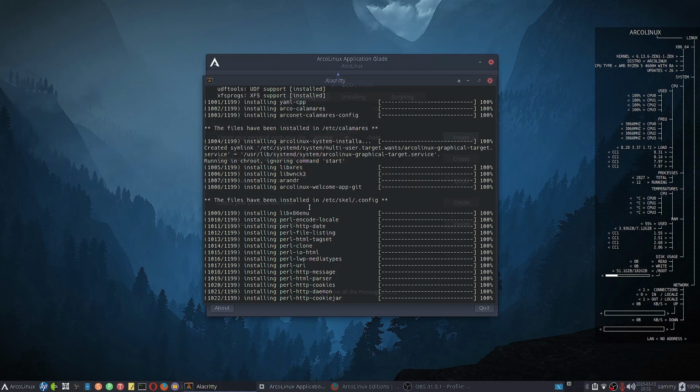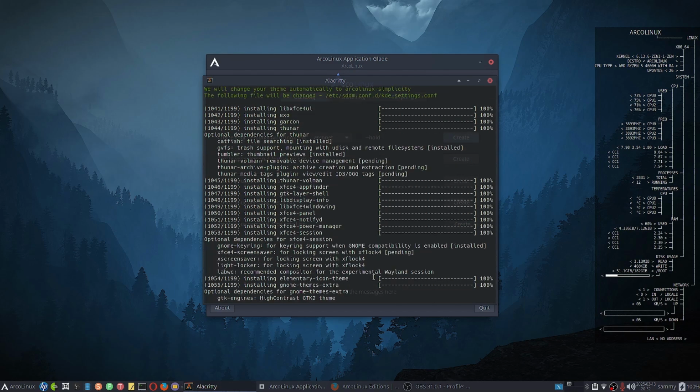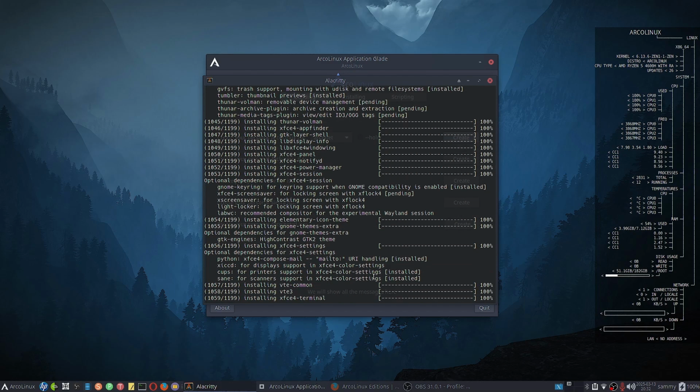Okay. Here you can see the files have been installed in the etc, scale.config. It will change your theme automatically to ArcoLinux simplicity. The following file will be changed. Okay. You are almost there.